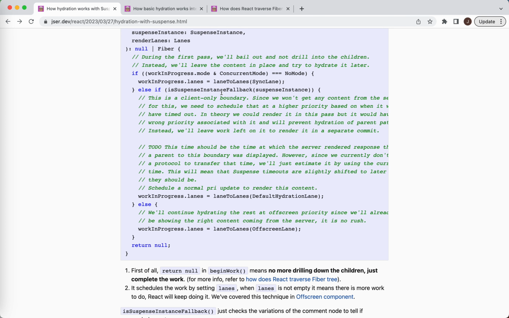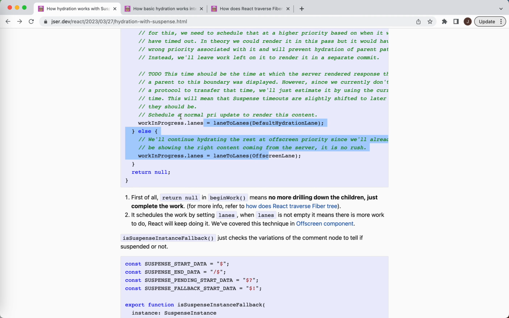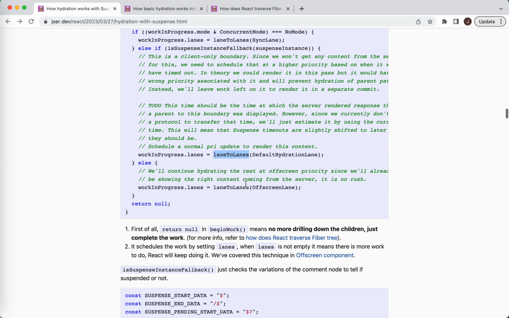So here, if the dollar sign is with an exclamation mark, it means that it's rendering instant fallback. We would use the default hydration lane. Otherwise, we'll use the off-screen lane. I don't know which one is higher; it doesn't matter here. It's just a way of showing different priority. I think the off-screen lane is lower, because if you're already seeing the contents, it doesn't matter if we wait a little bit longer. Lane is just a priority indicator.